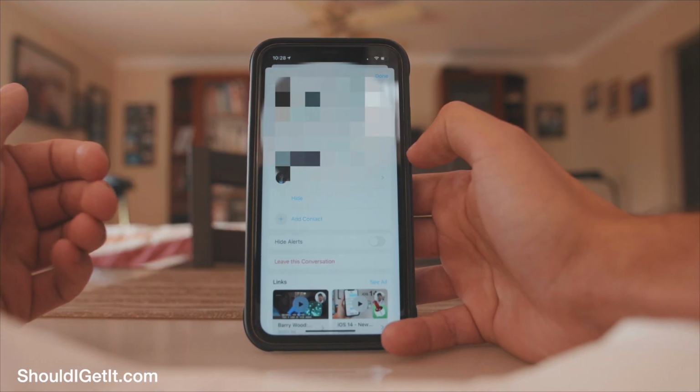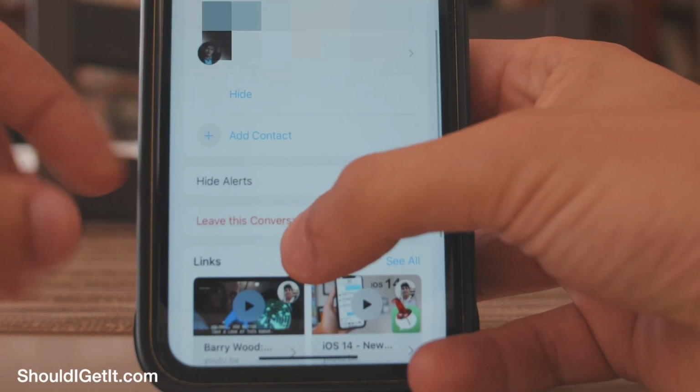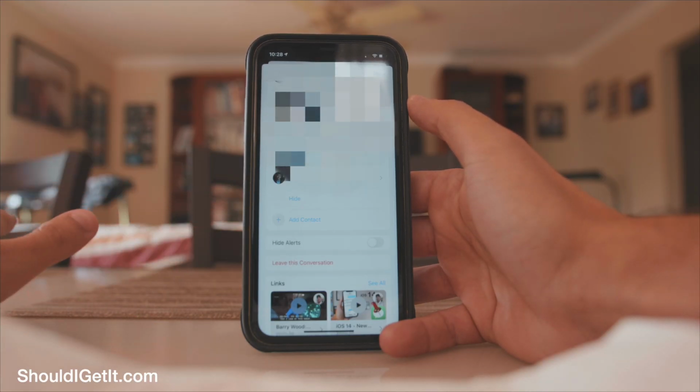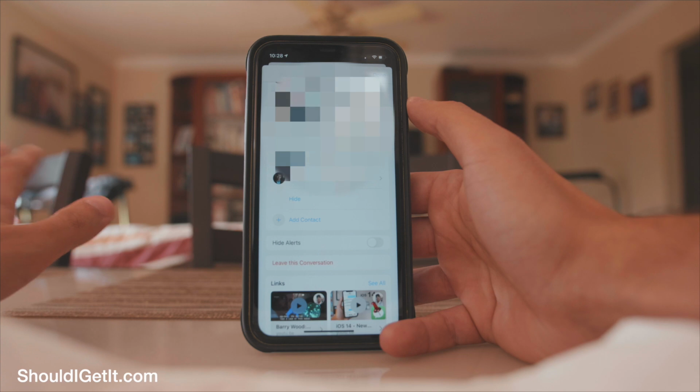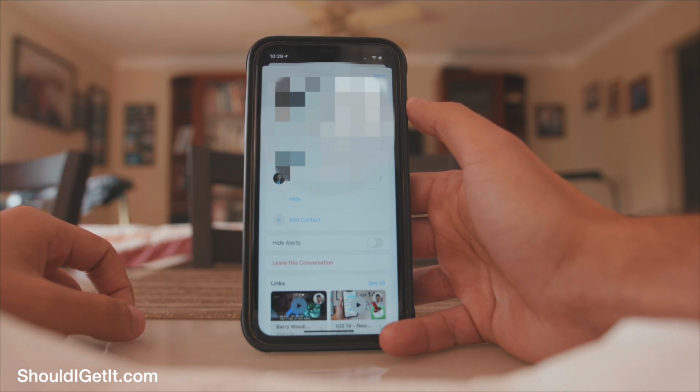In this conversation, which I was added to, I have this button in red that's leave this conversation. So if I want to leave, I could just tap that icon and it would remove me from this group chat completely so that it wouldn't even be in my messages anymore. I don't get any new alerts. I'm not in the group message. And that's how I can get rid of those notifications.